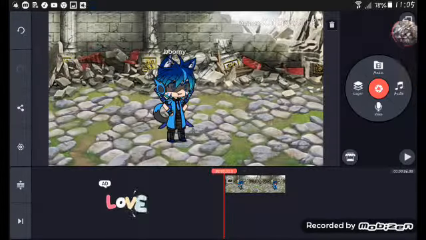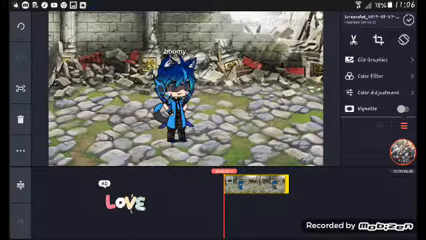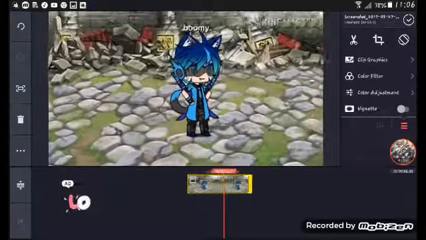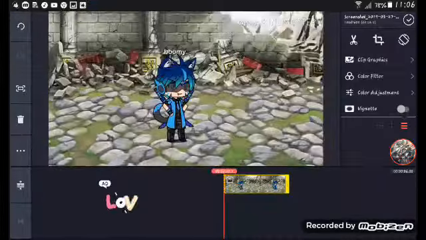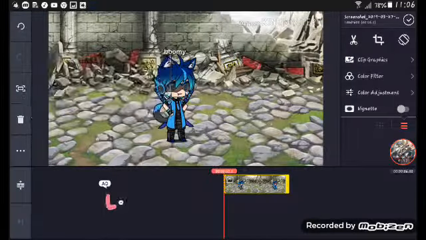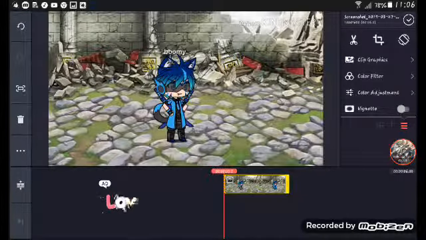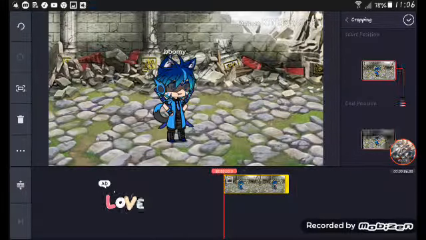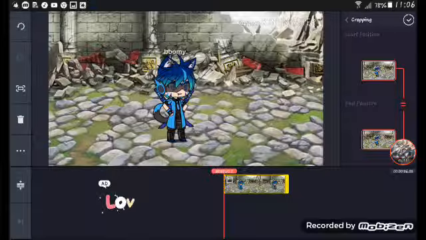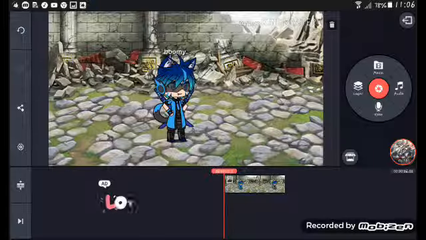Oh no, first things first. I don't want the zoom in thing. I'm trying my best to find it. But, nope, not that. I'm finding it, just a sec. Where is it? There you go. There you go. Just do that cropping.